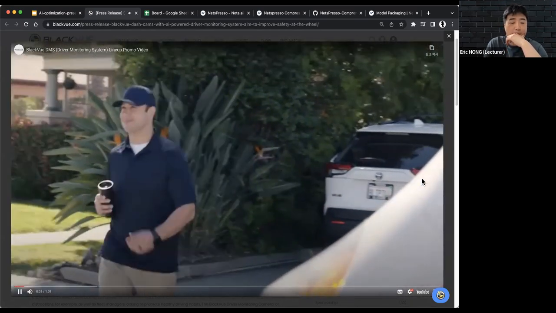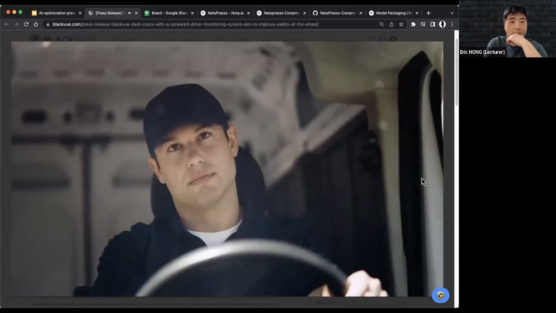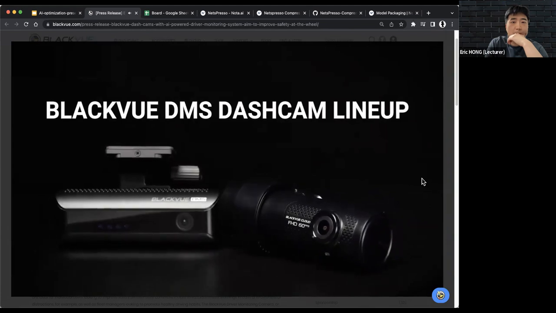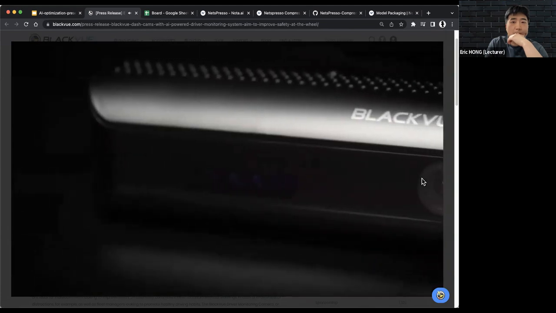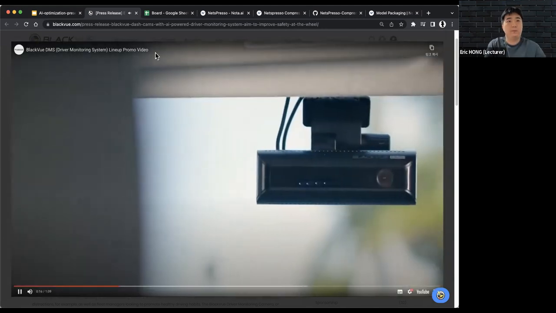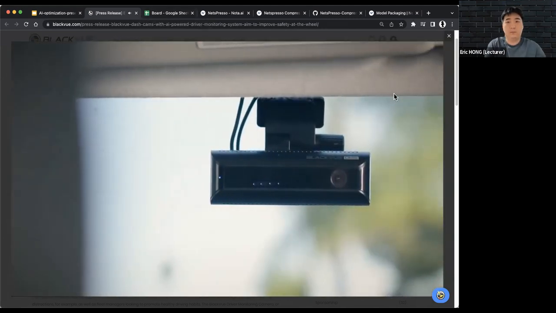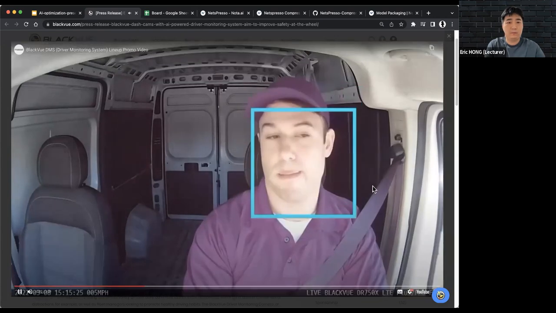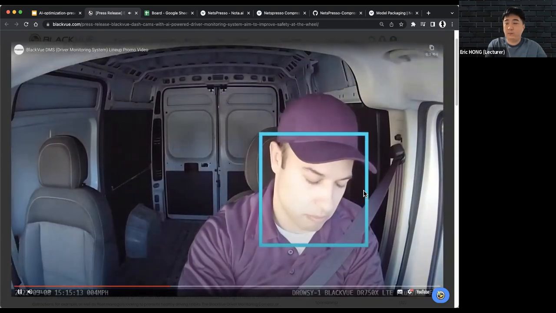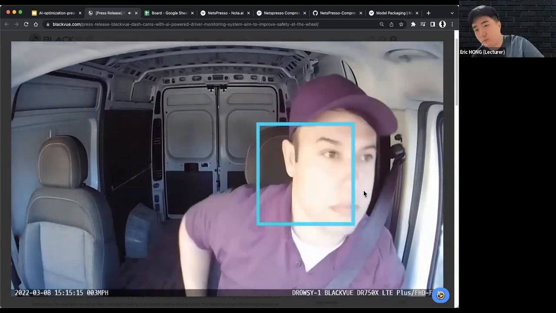Driving is a part of your everyday life. In a world where it's easy to lose focus or feel exhausted, mistakes can be costly. Introducing the Blackview DMS lineup, featuring the new DMC200 driver monitoring camera. The DMC200 is a revolutionary AI-powered camera that detects when you lose focus of the road, such as times of drowsiness or distraction, and sends a warning in real time, keeping you safe.